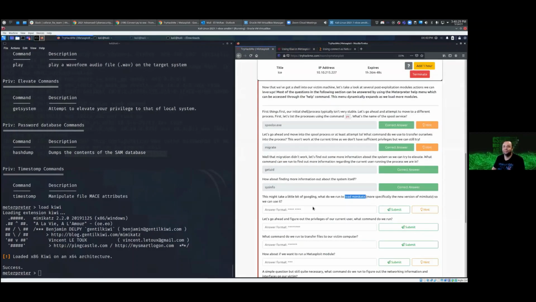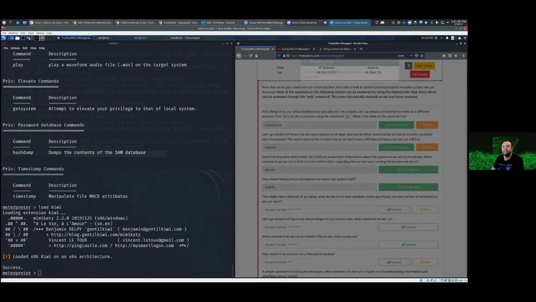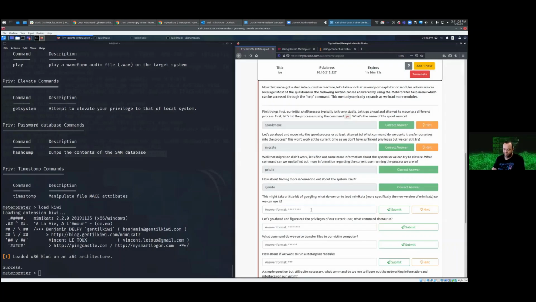So what is Mimikatz? If I log into a computer, my credentials are stored in memory, and Mimikatz was a clever way to extract those secrets from memory, decode them in a way, and then make them viewable in plain text or in a way that they can be passed around as authentication material. So let's see. The hint says the new version of Mimikatz is referred to as Kiwi in Metasploit. Nice. All right. Load Kiwi.